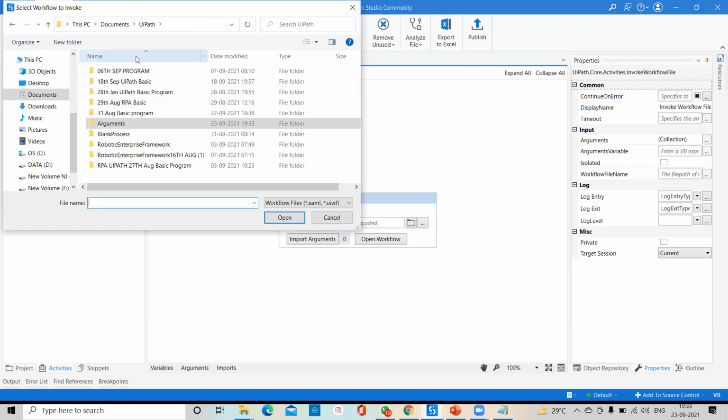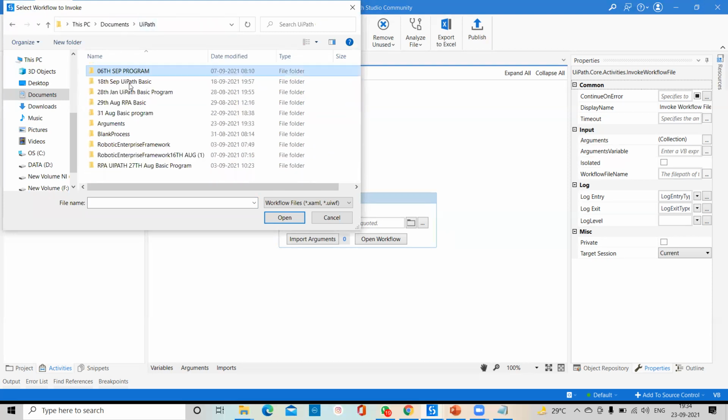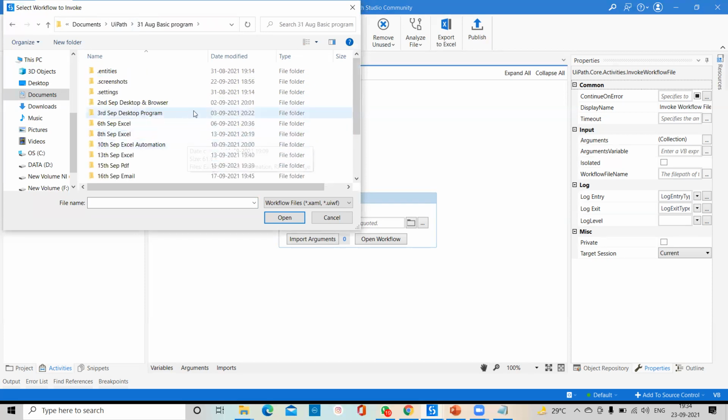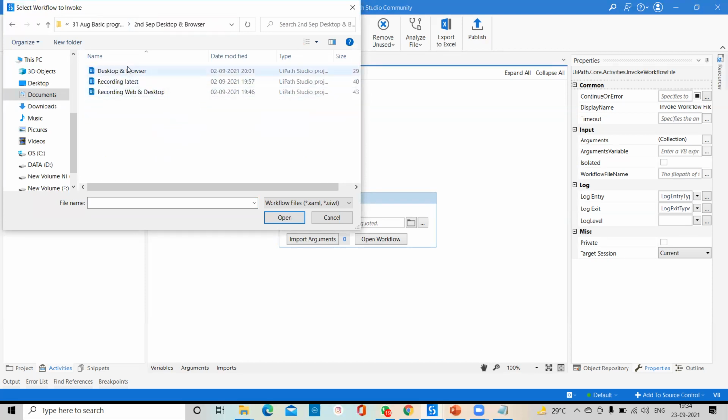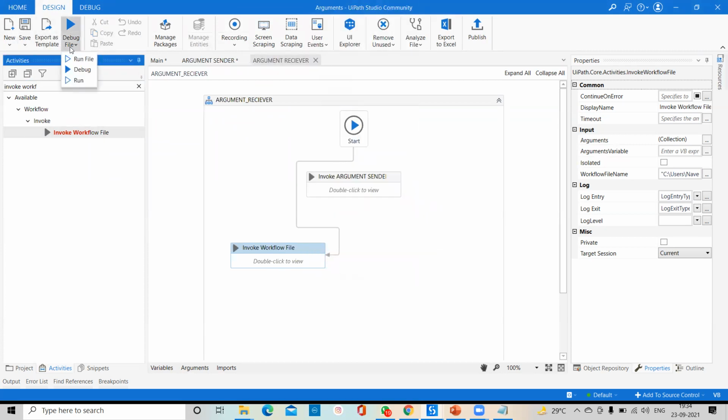In UiPath you can see the multiple projects I have. I have been using this laptop for the last month, that's why I have this many projects right now. Whatever program you want to access, you can go and select any one, such as the 31st August basic program or 2nd September. If you want to take the desktop and browser one, click OK and directly connect it with main. Whatever program is available in that workflow will work properly.